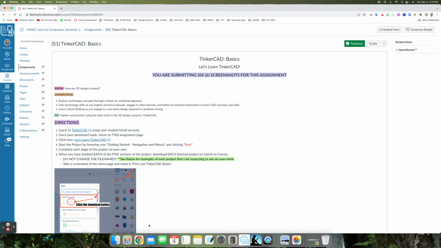Today I'm going to be showing you the expectations for our first major TinkerCAD assignment, TinkerCAD Basics. With this one, TinkerCAD is going to walk us through how to use some of the different tools and give us challenges to help us learn how to use those tools.